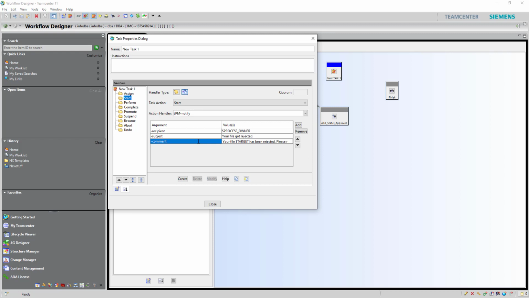Please read the comments." By writing a $ sign in front of a target, we link the process name to the message. To finish the message up, we want to attach the process itself to the message. So we use the argument -attachment with the value $TARGET in capital letters. Lastly, we click on Create to add our Notify handler to the list.